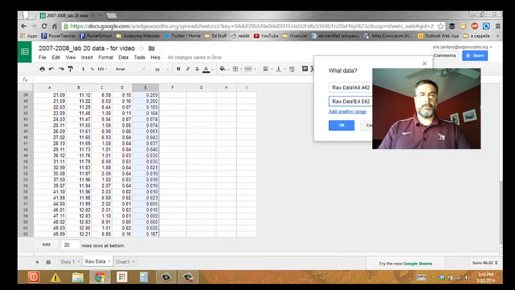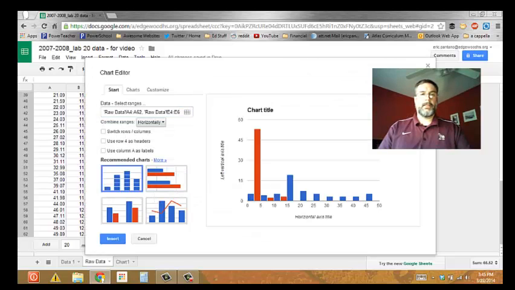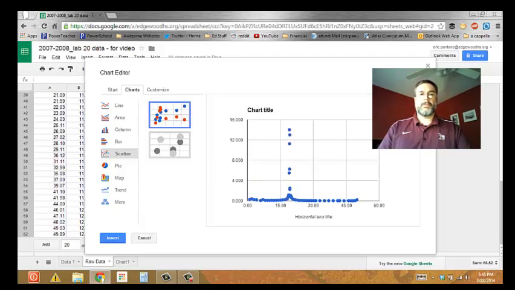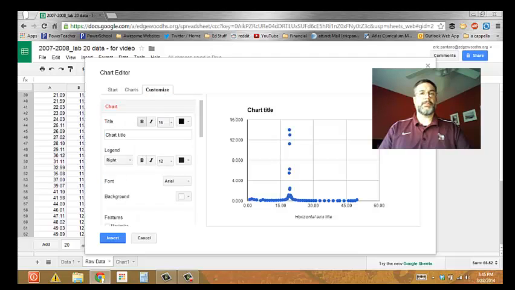And there you go. And I hit OK. I need to go and choose a scatter plot again. This one. And we get this. I will go to customize.